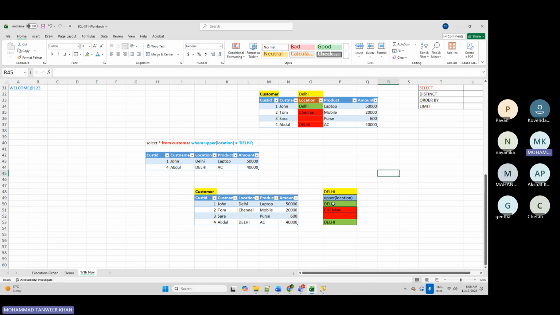So now you selected this Delhi. It is coming from this record. So literally this record is selected. This Delhi is coming from this record, so this record is selected. That's it.